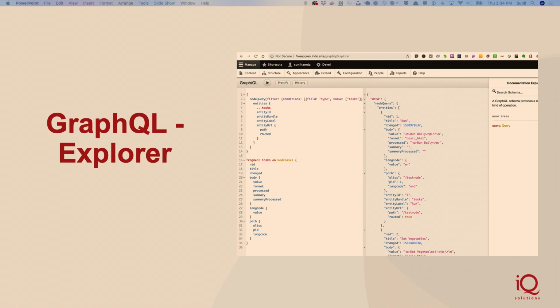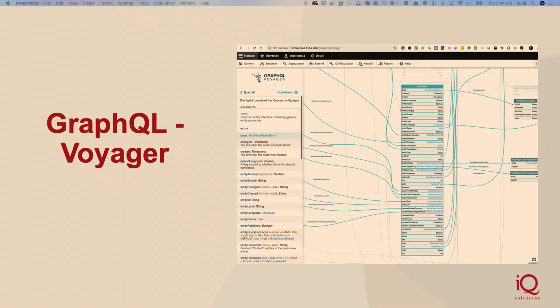I'm going to demo the GraphQL module on Drupal, and it has this Explorer tool where you can start writing these queries and testing them out. It also has a tool called Voyager, which, if you're brave enough, you can check out. But it's a lot of data. Essentially, all the data that's available in Drupal gets exposed out here. You can start controlling what you want to expose and what you don't want to expose.